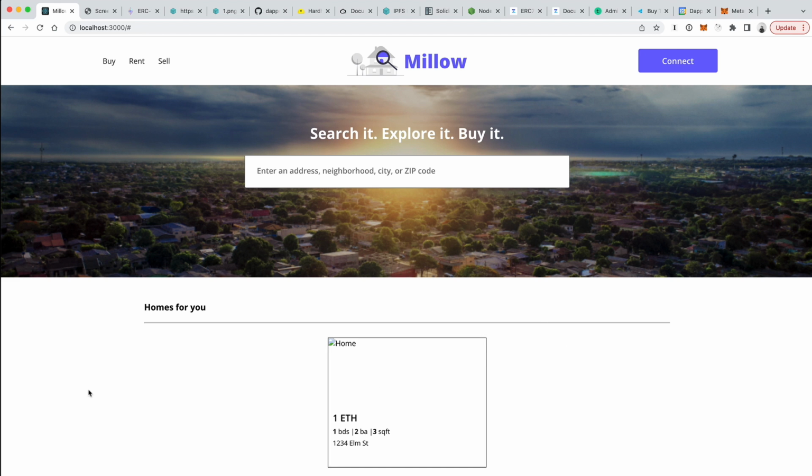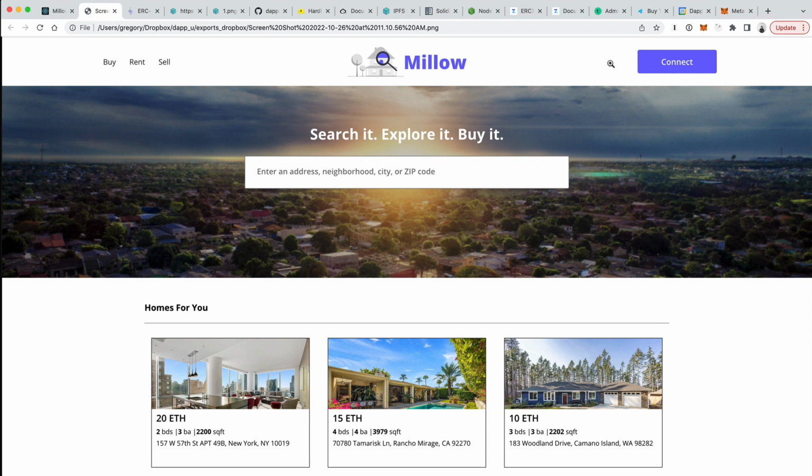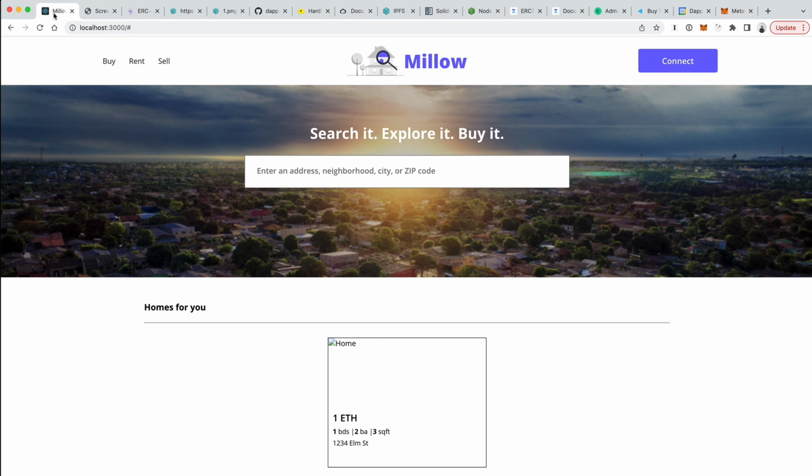We could copy and paste this a couple times to show some homes there. But now we're getting a lot closer to our mock-up, okay? So we've got the nav bar here. We've got the search bar. We've got the placeholder for the homes section. Now let's actually wire up the smart contracts so we start listing the homes out on the page.